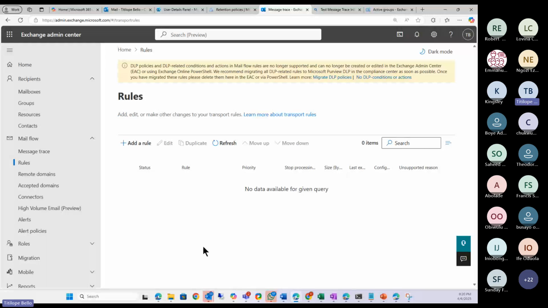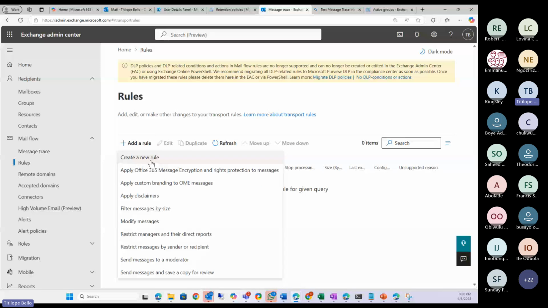You can create a rule, and the rule we want to create, we say we want to block a particular email from coming in if it contains a particular content. Let's say attachment for ease. Now, you can see here quick rules that you can quickly apply. If you click create new rule, you are defining every parameter from scratch, or you are creating a kind of custom rule. So if we pick, for instance, this one that says message encryption and rights protection to messages, and we can say apply disclaimer.